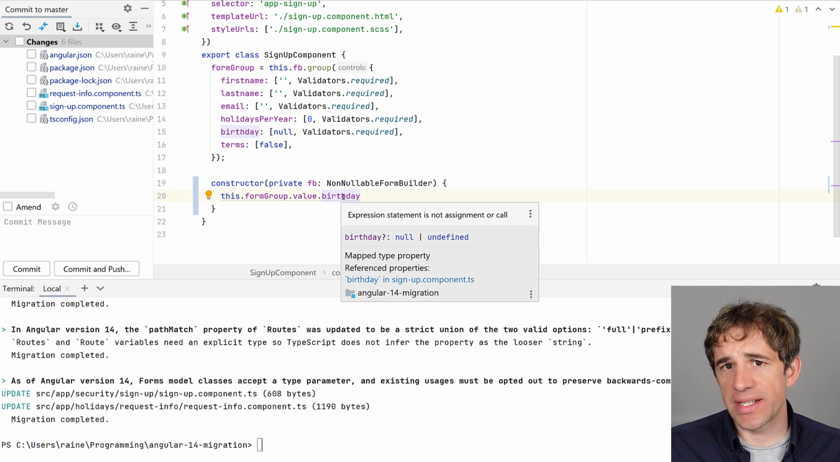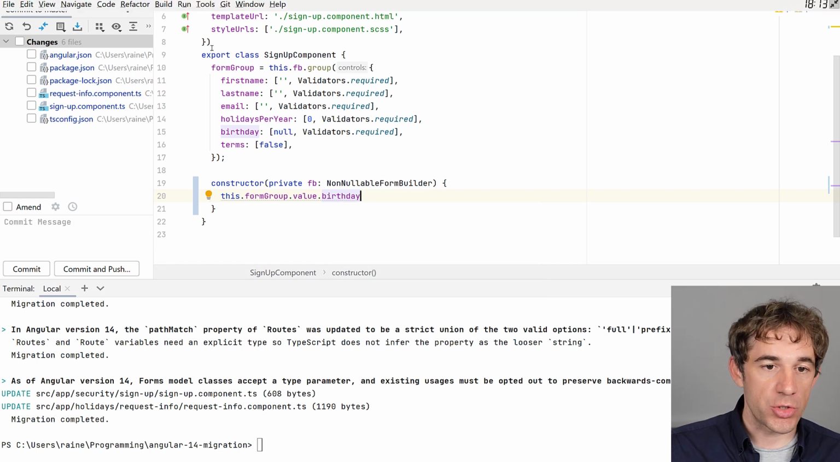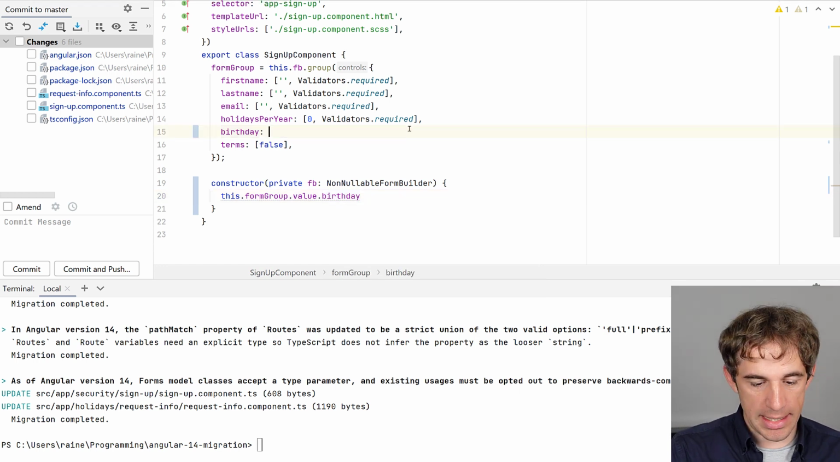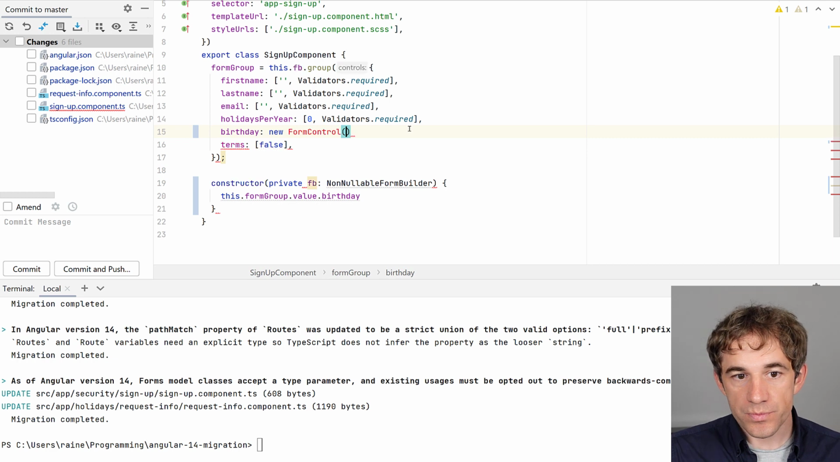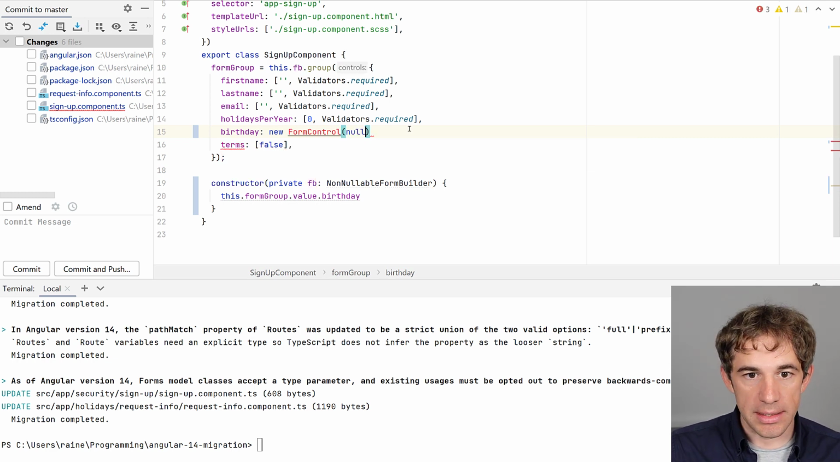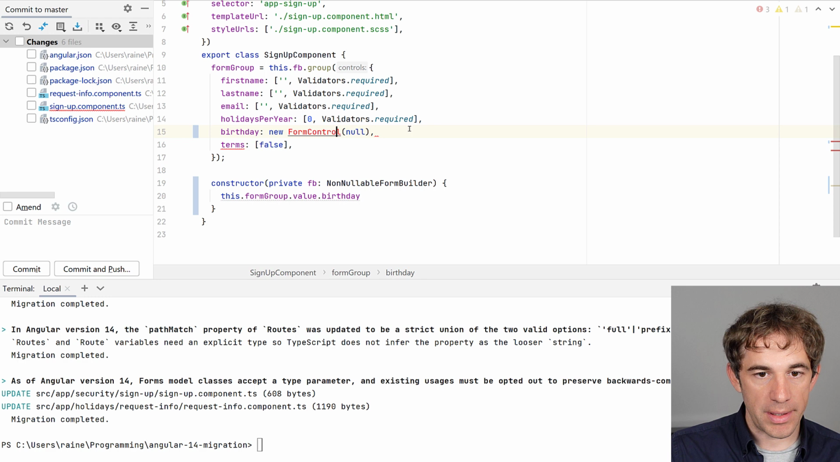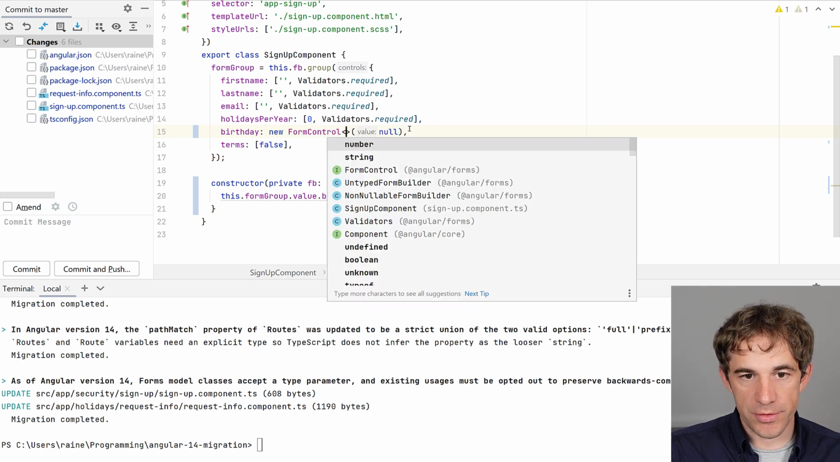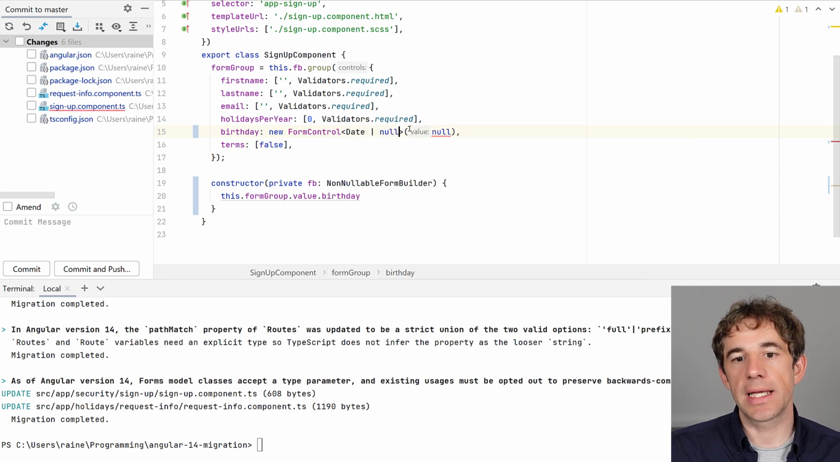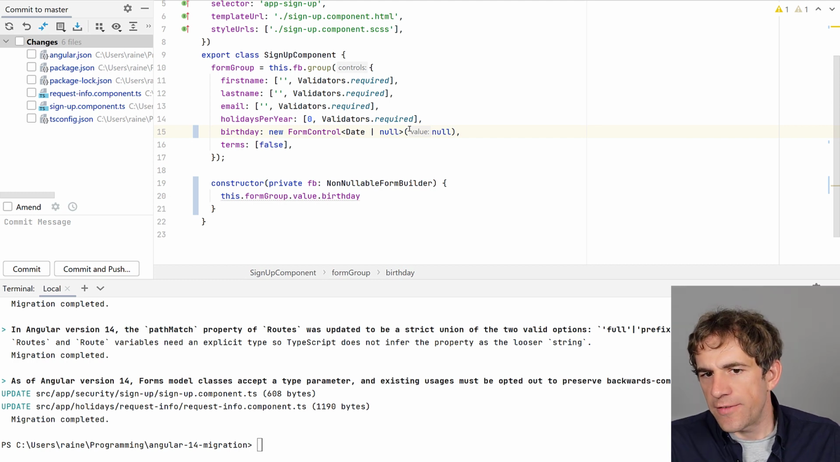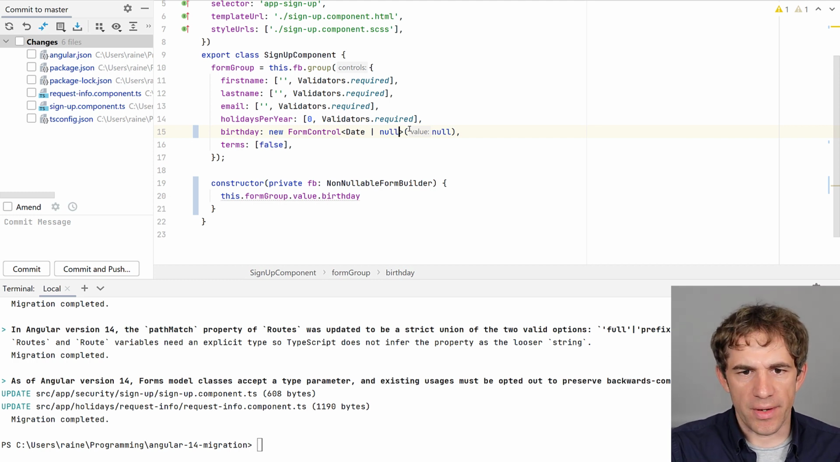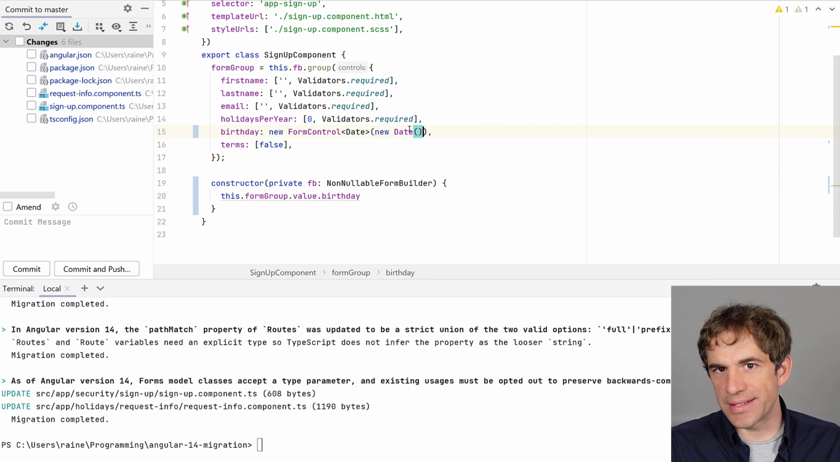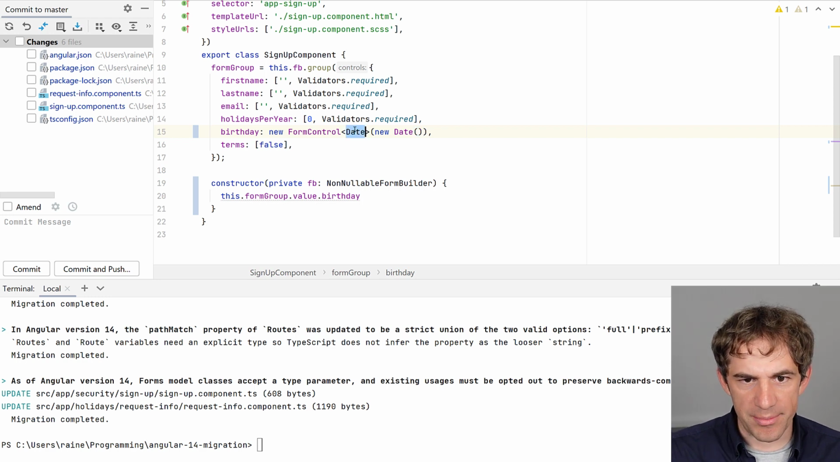In this case, type inference doesn't work, but we can do something else. We can use here a form control that contains the real type. So the way I would do this is that I say new form control. Of course, null, that's the default one, in my case the initial value. Now I have to say it can be a date, or of course it can also be a null. If you want to say yes, it always should be a date, then you can also say here new date, something like this. Then you can get rid of this type here as well.